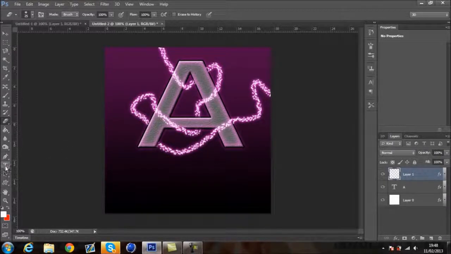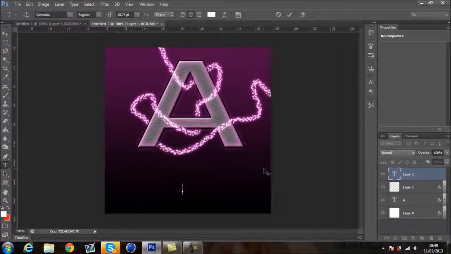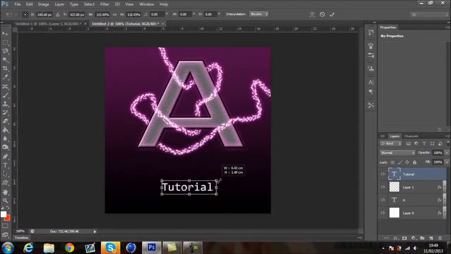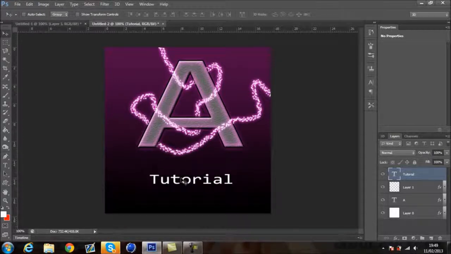You're then going to want to go to your text tool and type, well, you'll probably normally type your name. I'm just going to type tutorial for this because, well, that's what it is. And then click on the move tool and press Ctrl or Command T to resize it so it's fairly big on your image, and just press enter.